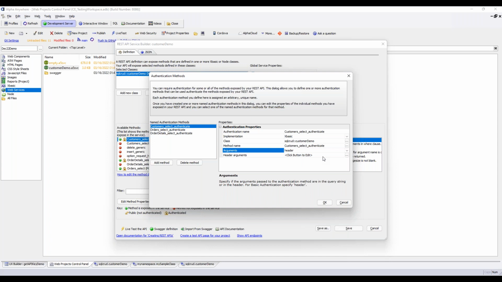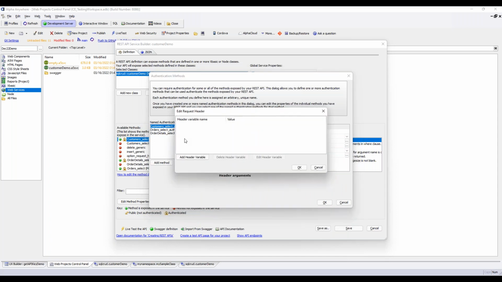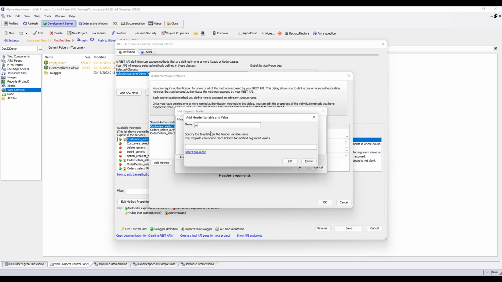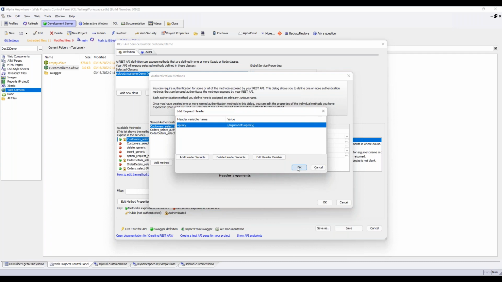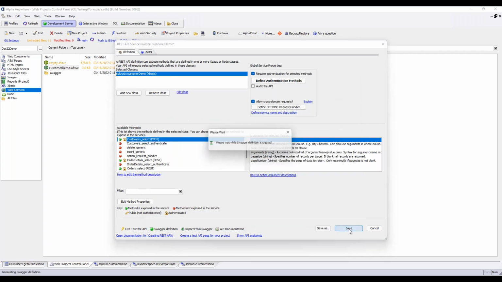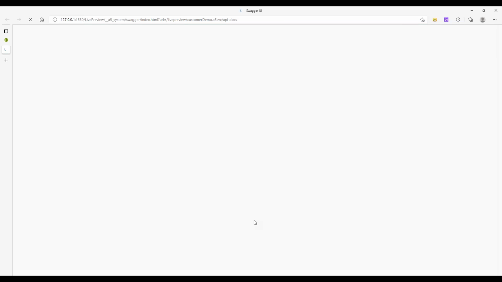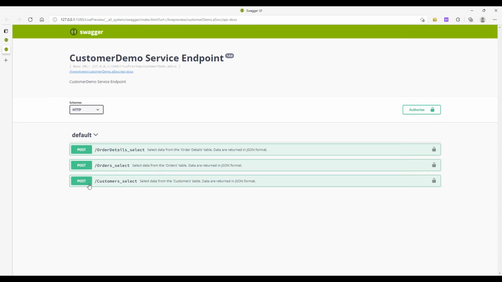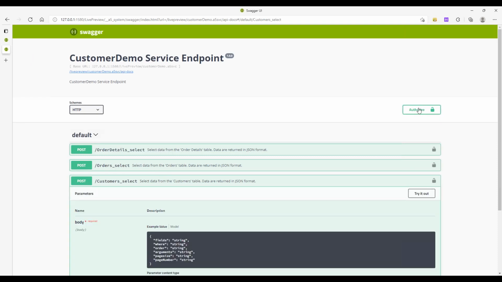But here's where you can change that to be passed in the header instead. And then if you wanted to call it API key, argument, API key, click OK, OK, save that. I'll live test it. We come down here.